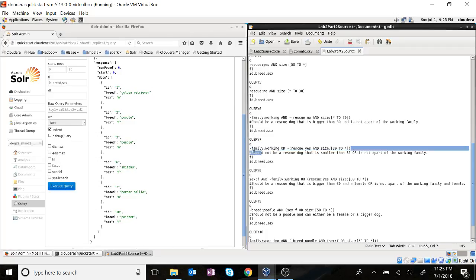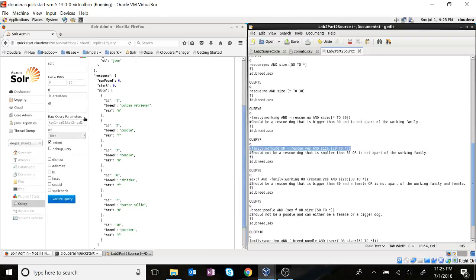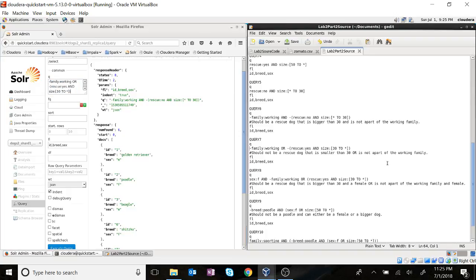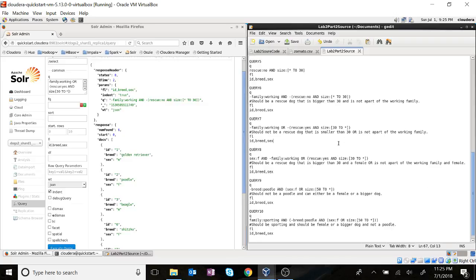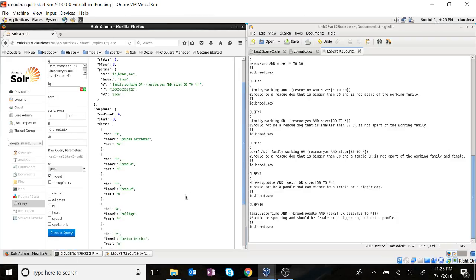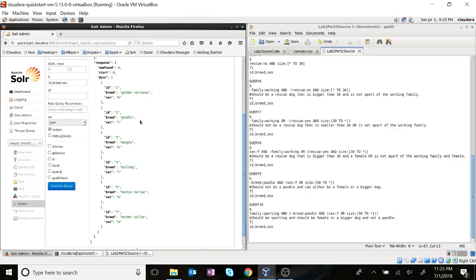The next thing that we're querying on is we're going to be using this negative again, and negative simply means you don't want that. So for query 7, we do not want a rescue dog that is smaller than 30 or is not a part of the working class. So in this case, we're using an OR statement for our query. And this is the output for that guy.